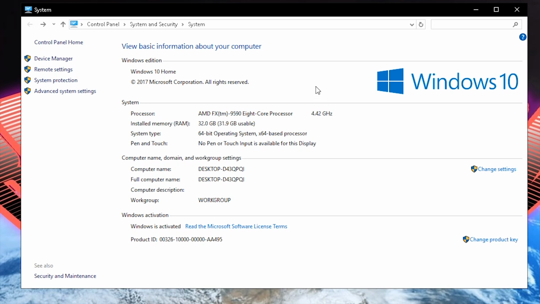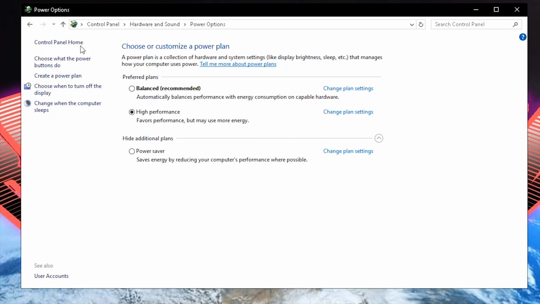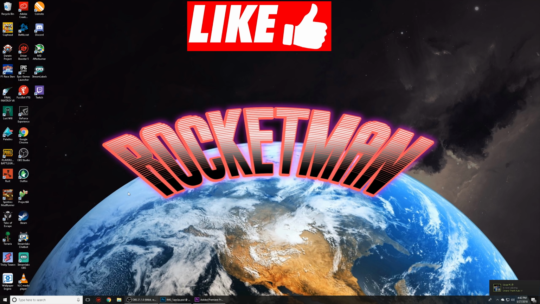Now back to our system settings window, we can go to the top right corner in the search bar and type in power. Click on power options, and in our power options window we're going to want to drop down the additional plans. Many of you will have power saver already defaulted, and you're going to want to put it on high performance.